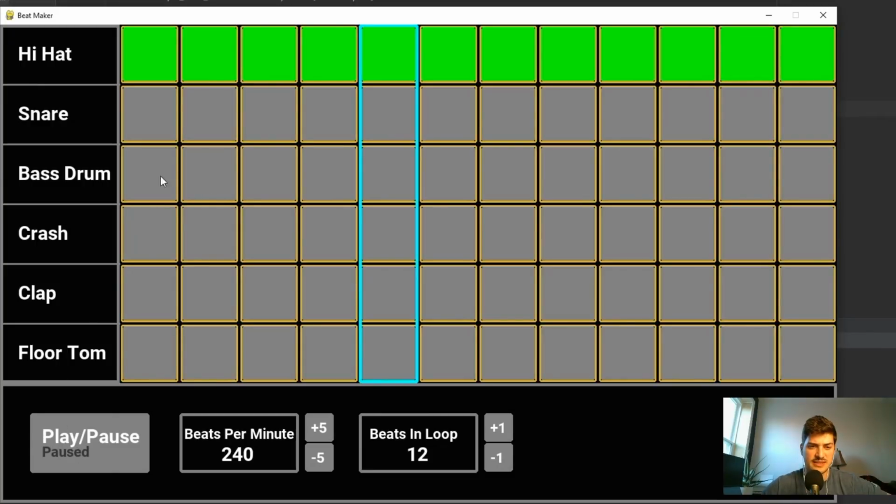I'm going to pause it while I set this up. So bass, snare, bass, bass, snare, bass, snare, crash.